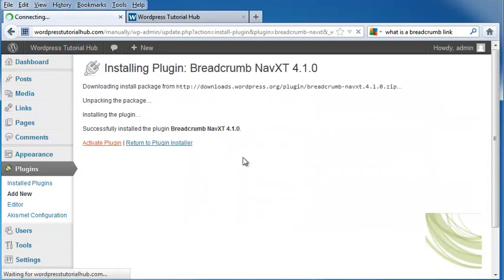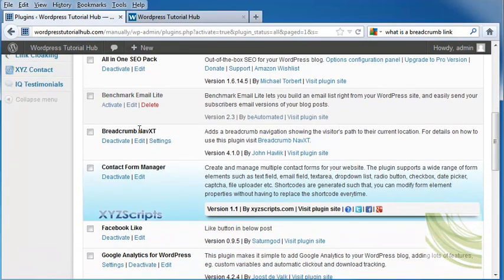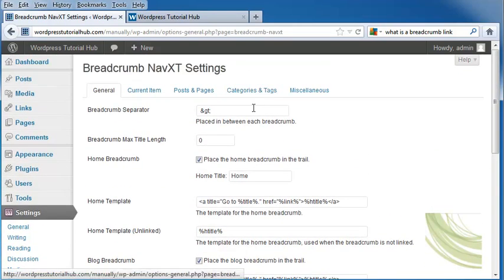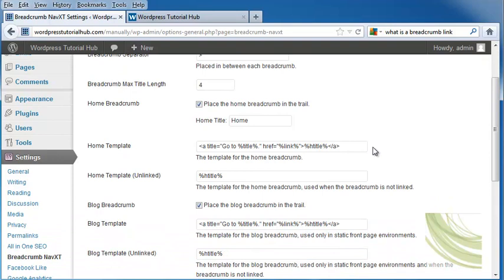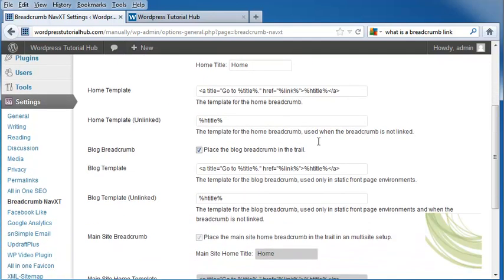Activate our plugin, and we're going to come down here to Settings and click on Settings, and it's going to ask what you want placed between each breadcrumb, and I would like a larger than mark between each breadcrumb. It's also going to give the breadcrumb max title length, and I'm going to put in, let's say, 4. It's going to place the home breadcrumb in the trail if you want it to, and I'm going to leave that checked. It has our home template. It has our unlinked home template.